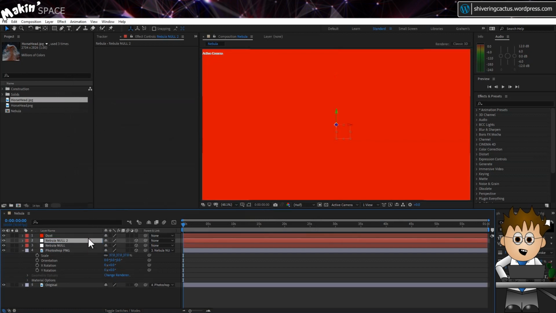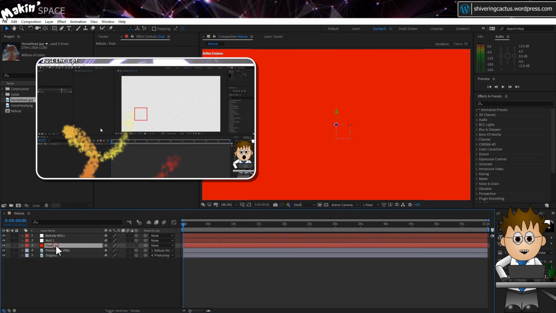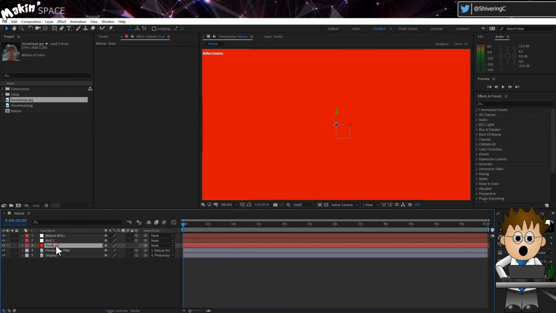And now let's duplicate our Nebula Null layer and rename this Null 1. Now, hopefully you've seen my tutorial on linking CC Particle World to a 3D null. If not, the link should be appearing right about now. The video shows you how to use expressions to translate CC Particle World's producer points to a null layer, and then save it as a preset. Which means I can go straight ahead and add the user preset to my dust solid.